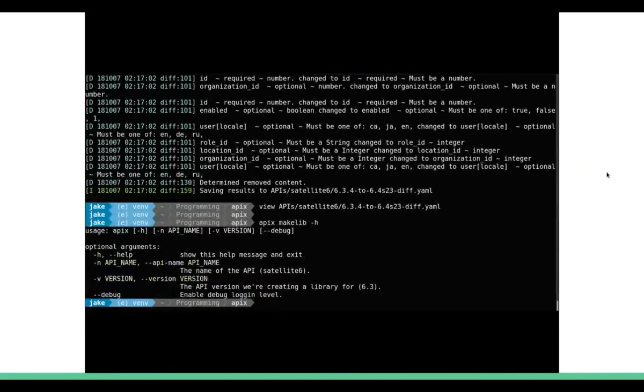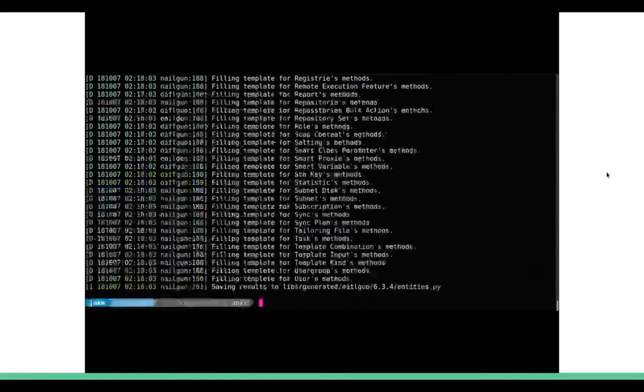Okay, so I'm going to go ahead and make the library for it, which is the makelib command. You just pass the API name and then the version. I think by default it'll pull the latest version that it has in the sort, but I wanted 6.0 specifically. All right, so it's already created the library.